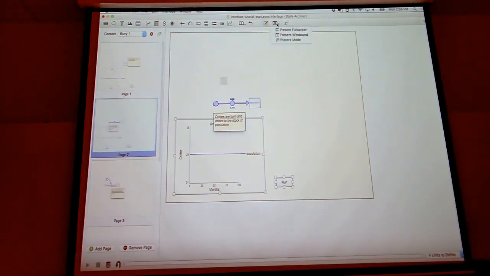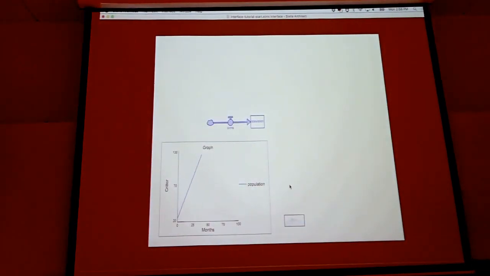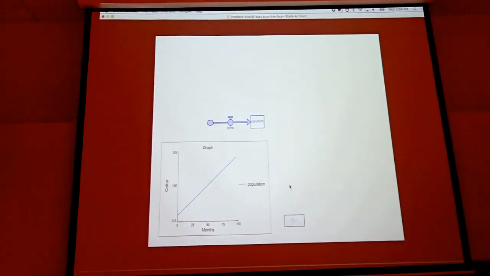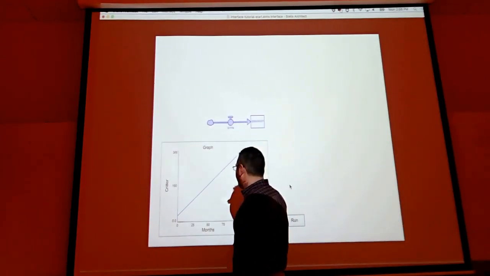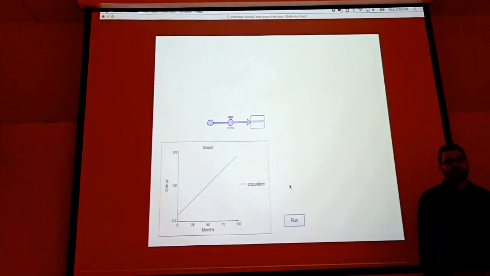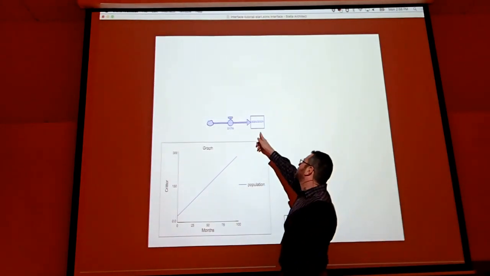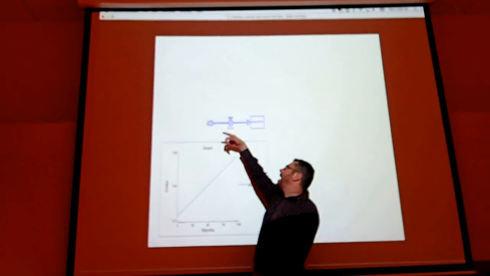So now I can come here, and I can run the model on this page, and now we have dynamics. Okay, so births affect population, and we have a constant linearly increasing graph. It's because we don't have any of the structure that population uses to affect births. Population right now has no effect on births.